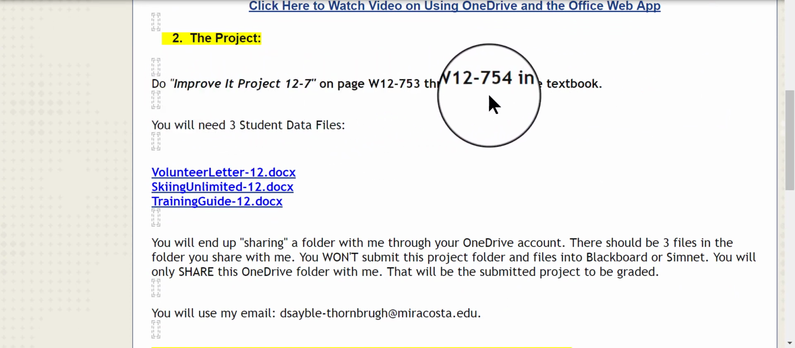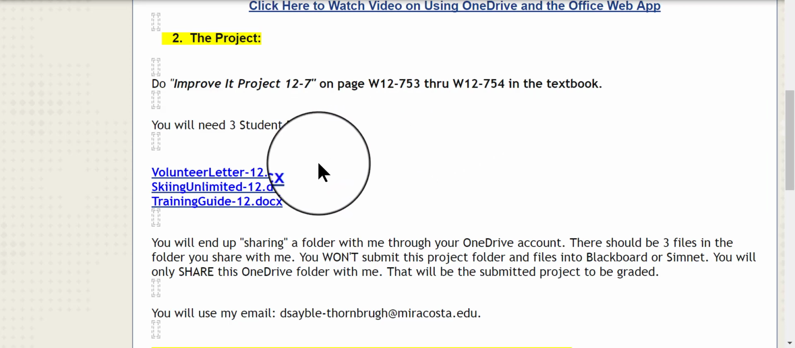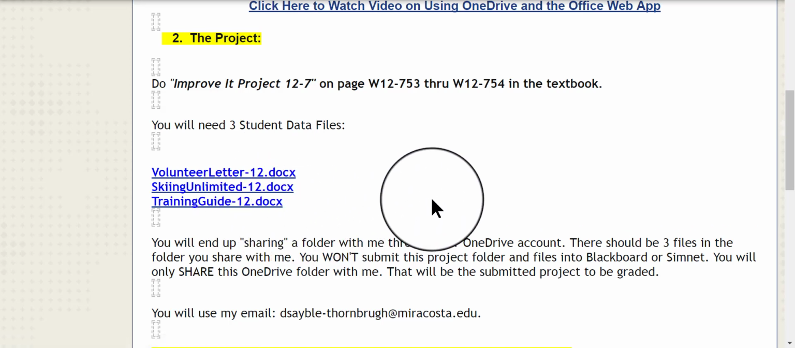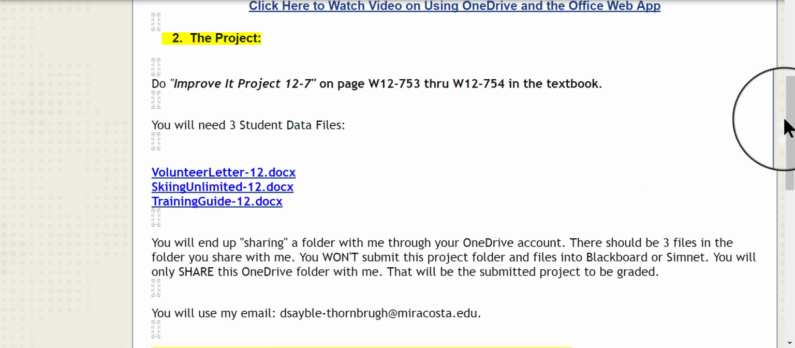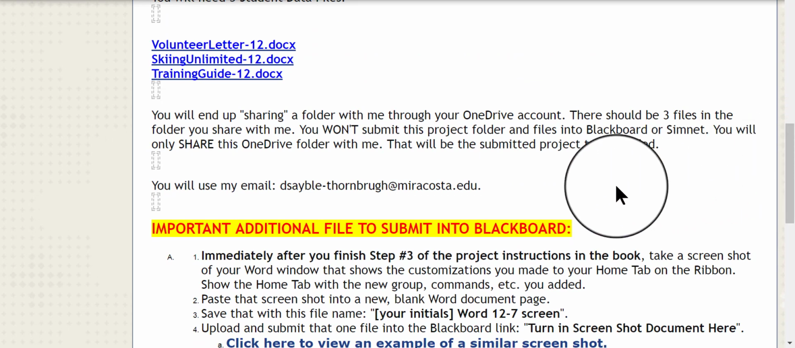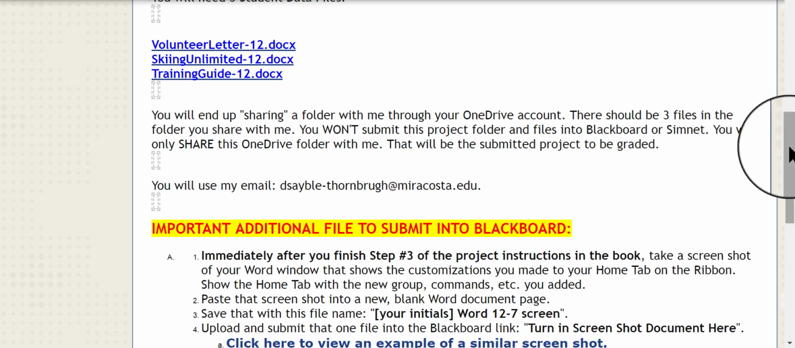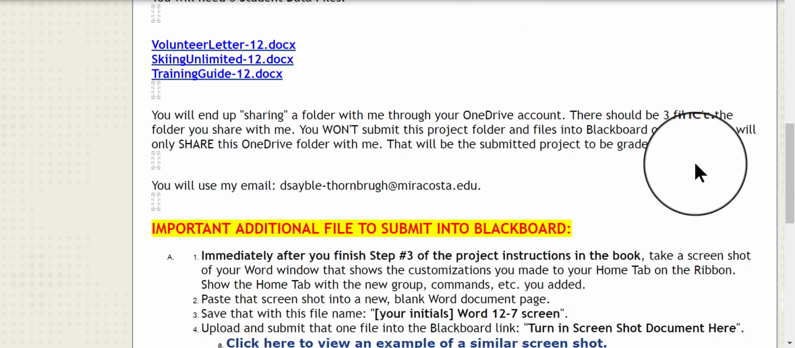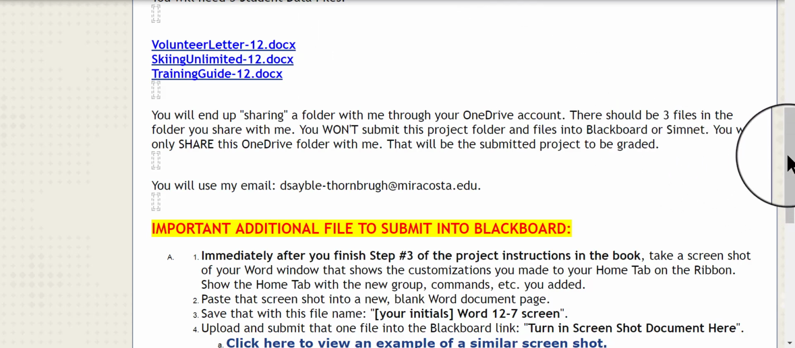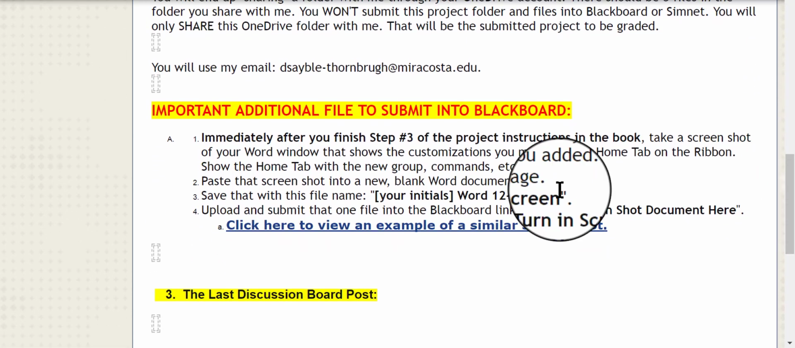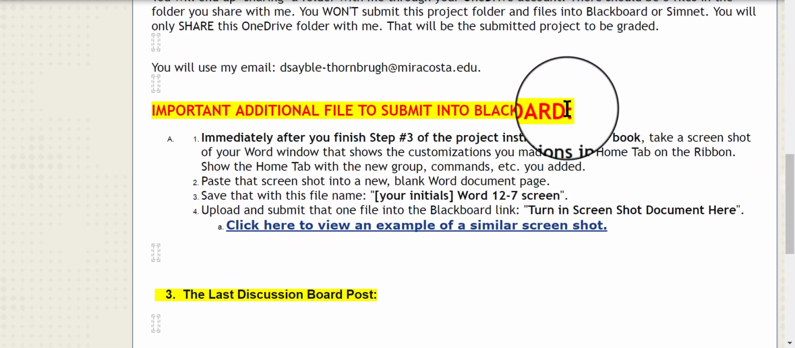On these pages in your textbook, you will need 3 student data files in order to do this project, and those files are here that you can click on each of these and download them to your computer. And you'll end up sharing your project files with me in a folder in your OneDrive account. So you're not actually going to upload any of this into Blackboard. This is something you're going to share with me through OneDrive instead. However, take a look at this important additional file to submit into Blackboard.